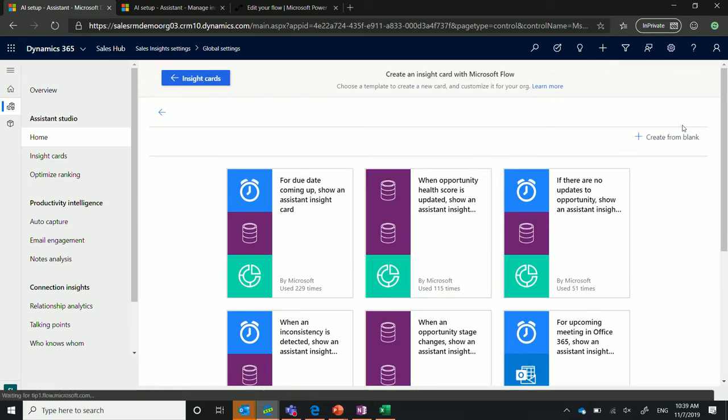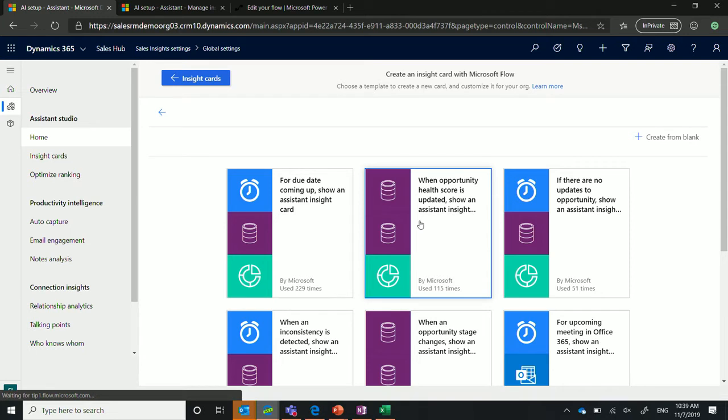The other option is that you can create from blank, which means that, if you're familiar with Power Automate, you can just start selecting any triggers that you want, and then start adding the information in there.